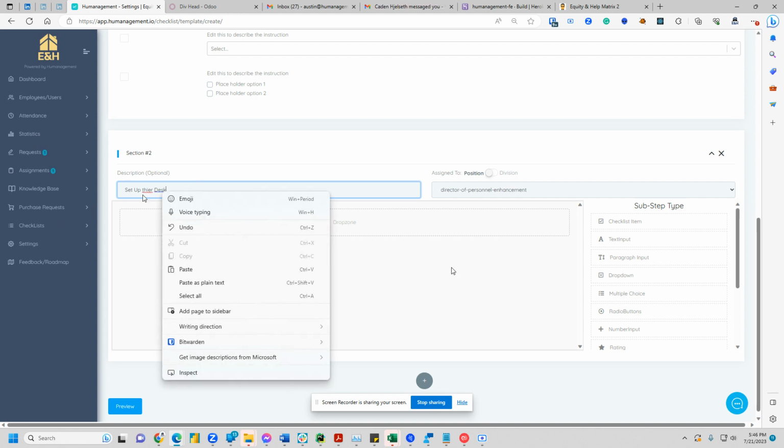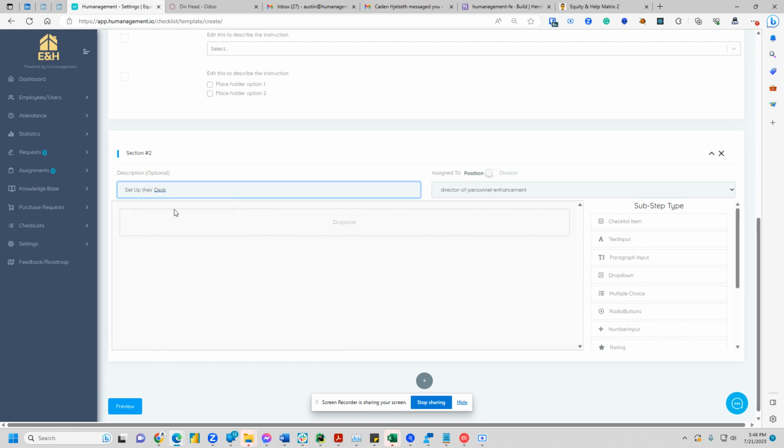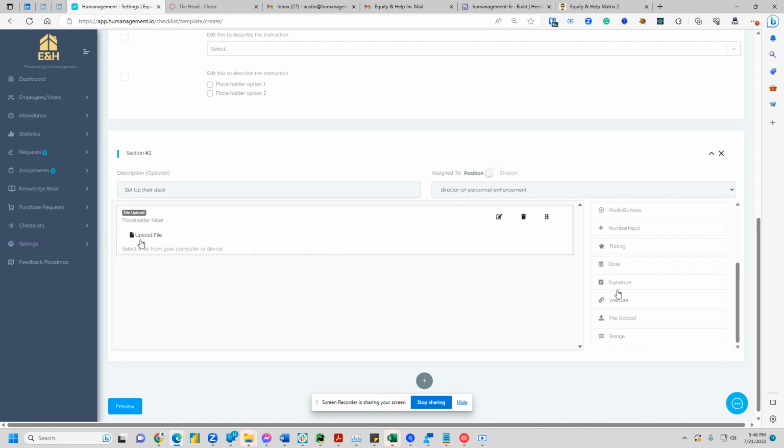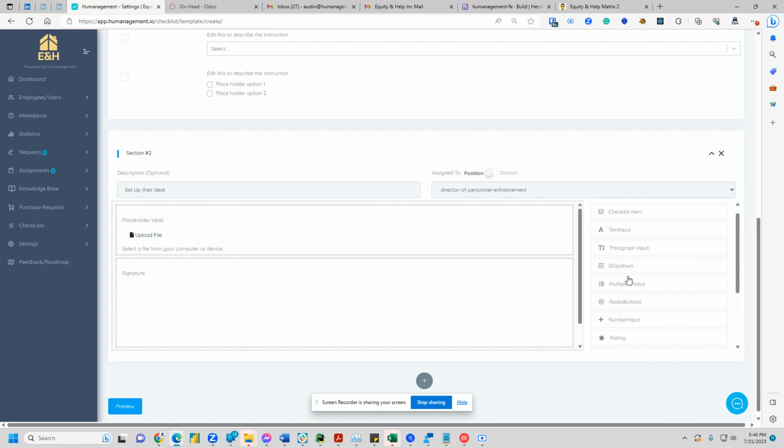So it'd be like set up their desk. We're going to give several steps of setting up their desk. And also in here, it's good to know you can do stuff like a file upload, where they would be uploading a file that'll be stored in here, or like a signature. So that's where a signature is, again, being stored in there. And someone will be able to sign off on a form. So lots of different field types.